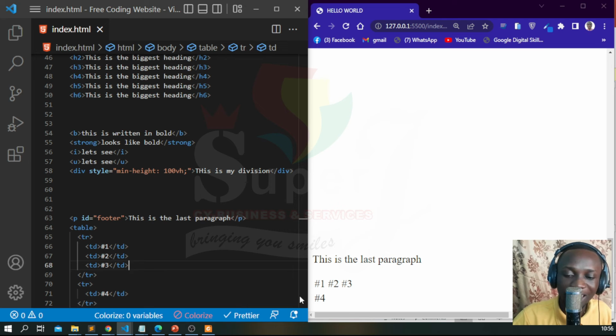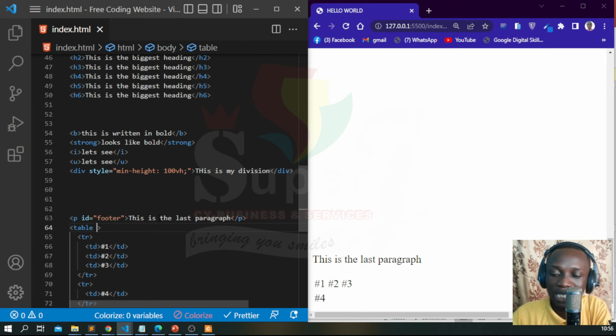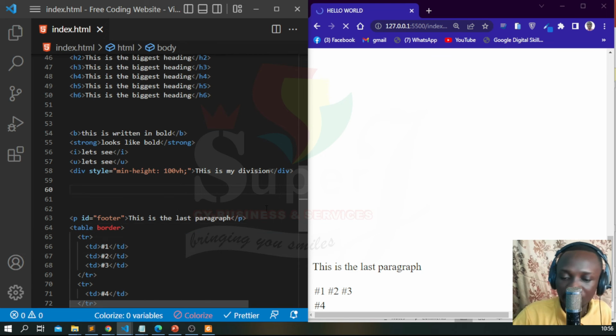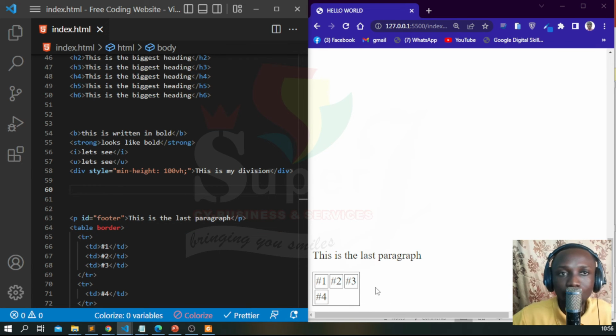But it looks like it is not looking like a table. So what I will do is add a border to it, and once I add a border, boom, you realize how things are looking now. Yeah, that is how it works. Now this first row is divided into 3. This last one, we only have 1 data over there, and that is how it works.